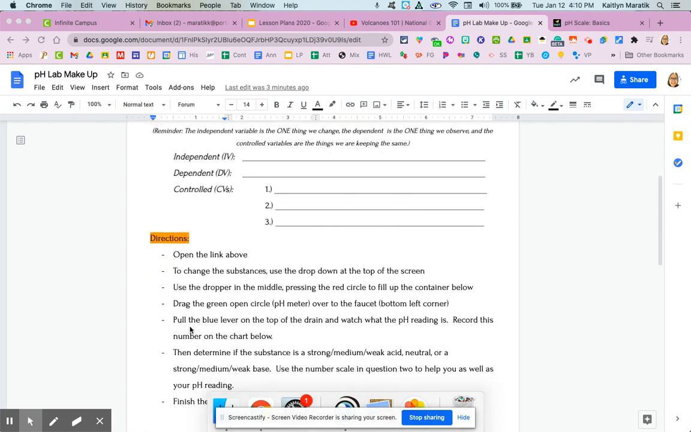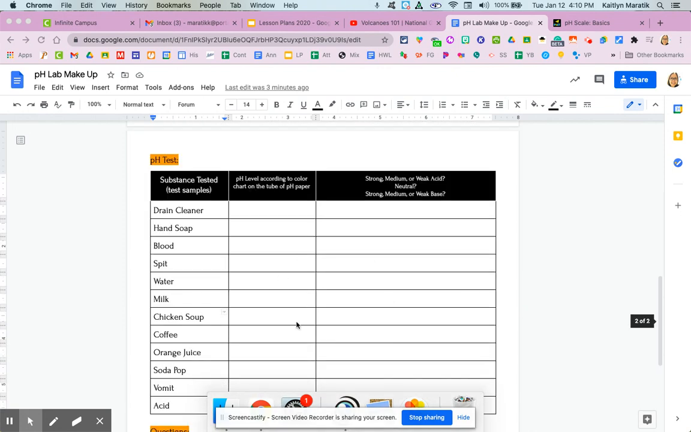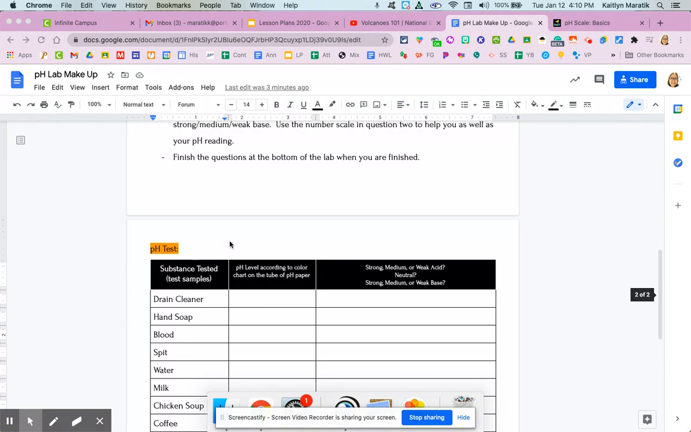Now our directions, in a real quick video here. Open the link at the top. To change the substances, there's a drop down at the top of the screen. Use the little dropper in the middle to fill up the container. There's a green little circle. You're going to move the pH meter over to the faucet, pull the blue lever at the drain, watch what the pH reading is, and write it down. Is it a strong, medium, or weak acid, neutral, or a strong, medium, or weak base? And then continue. We'll do this very first one together.